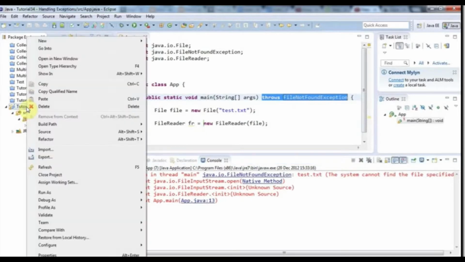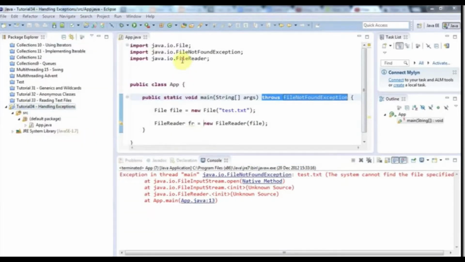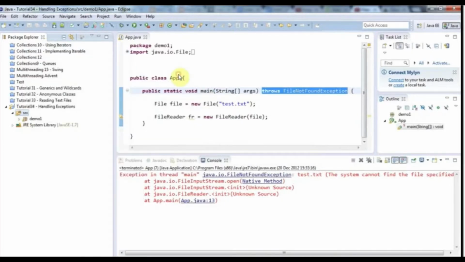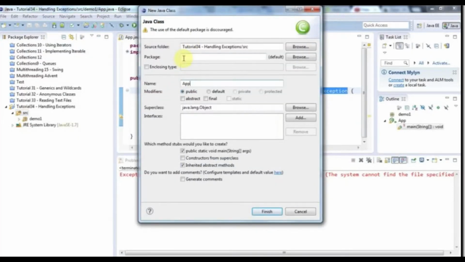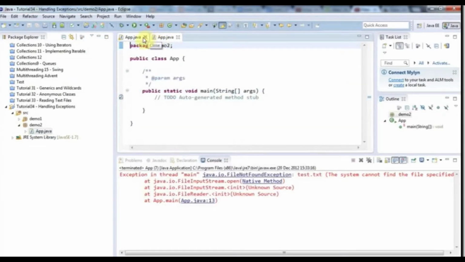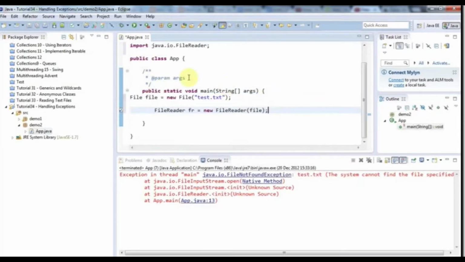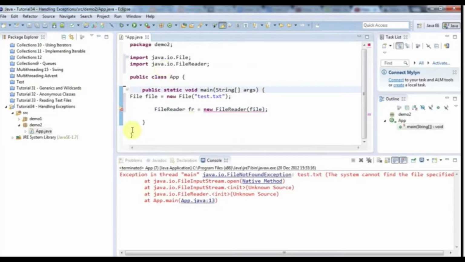What I'll do is right click and go to new package, and let's call this demo1, and I'll put this App.java into demo1, and I'll create a new main method here. So I'll right click, go to new class, call it App again, and put it in a package called demo2, and we'll look at a different way of handling an exception. Let's copy this stuff, and I'll go to my second app and paste this in here. Let's get rid of these comments which always annoy me, and I'll do Ctrl-Shift-F to format that.